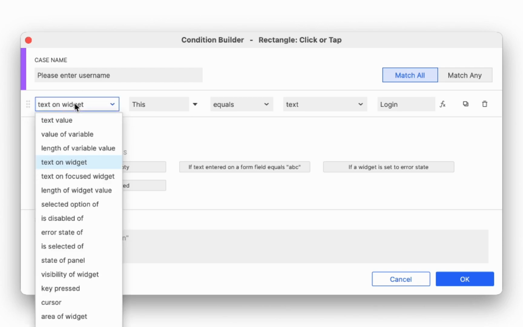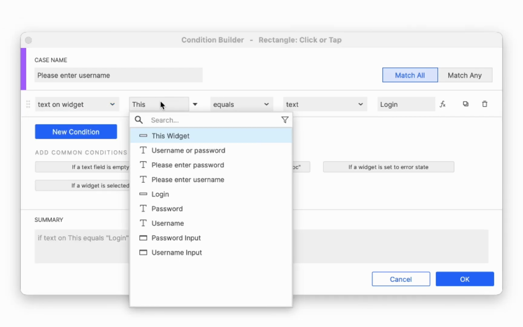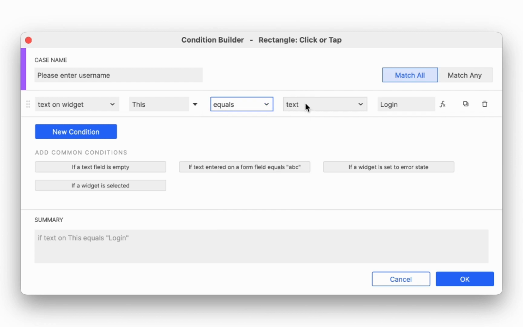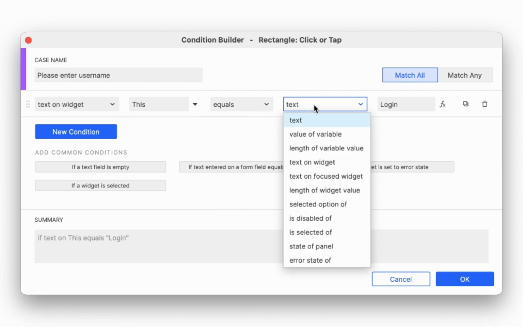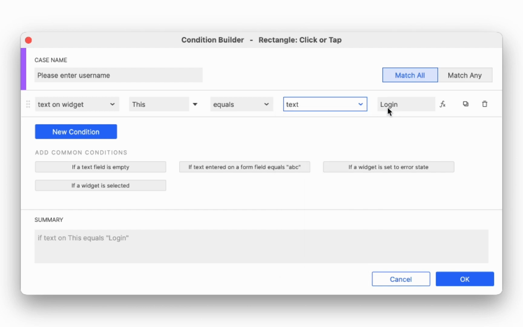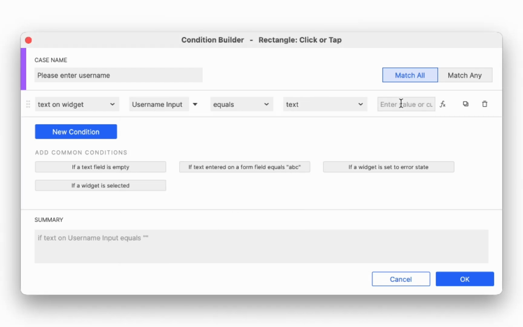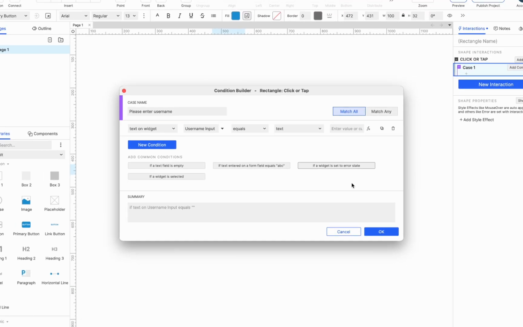The first drop list are the properties of the widget, such as text value, text on widget, etc. The second drop list are widgets that you can select or search for. The third drop list are the operator symbols. The fourth and fifth drop lists, like the first and second, are drop lists for widget attributes and widgets. We select username input in the second drop list. Leave blank in the last input.